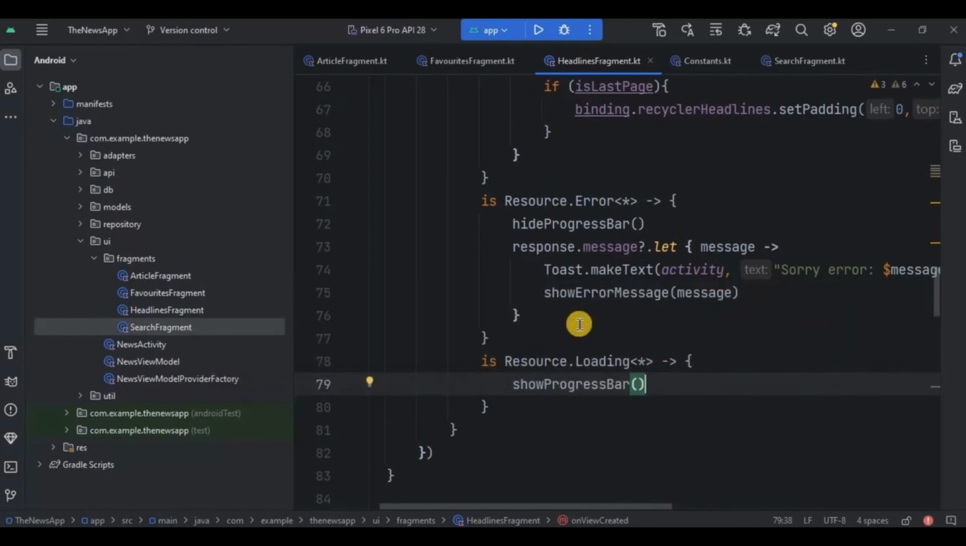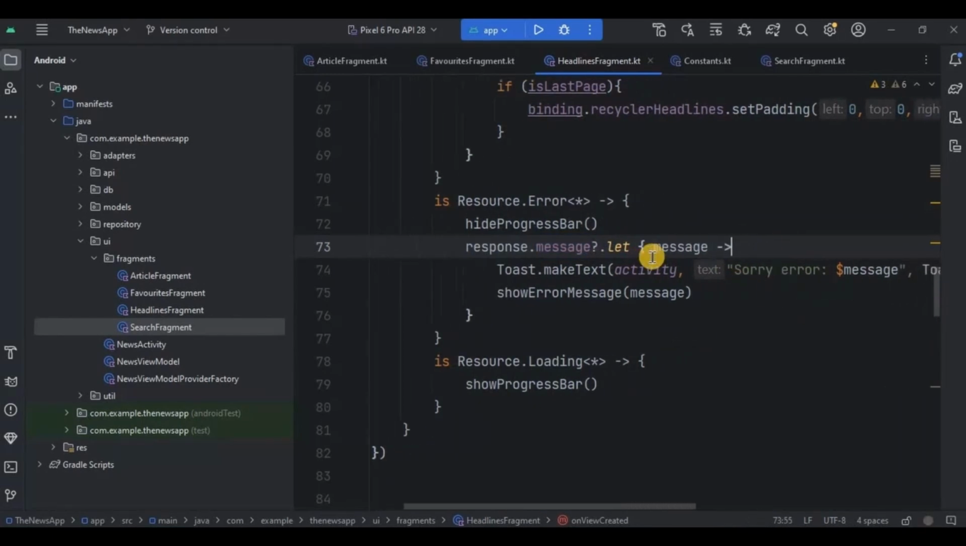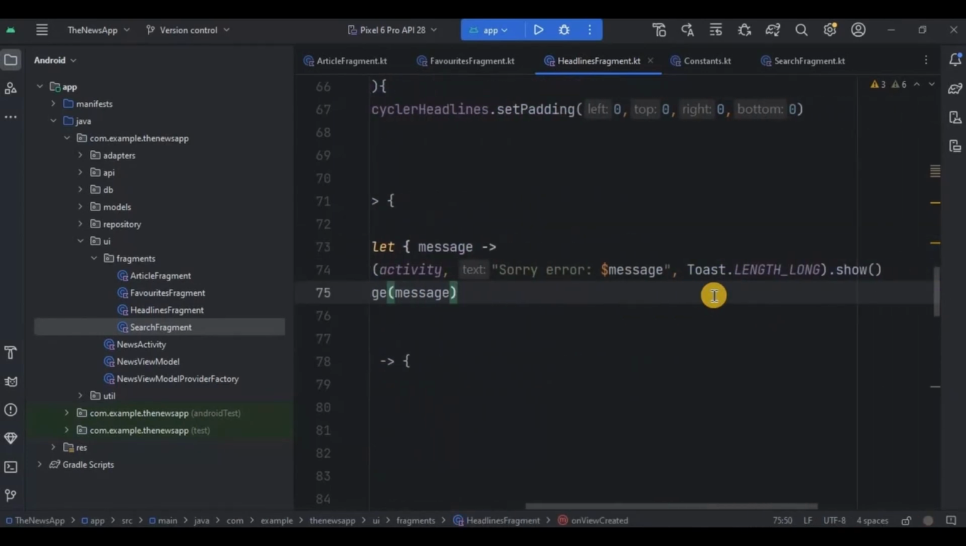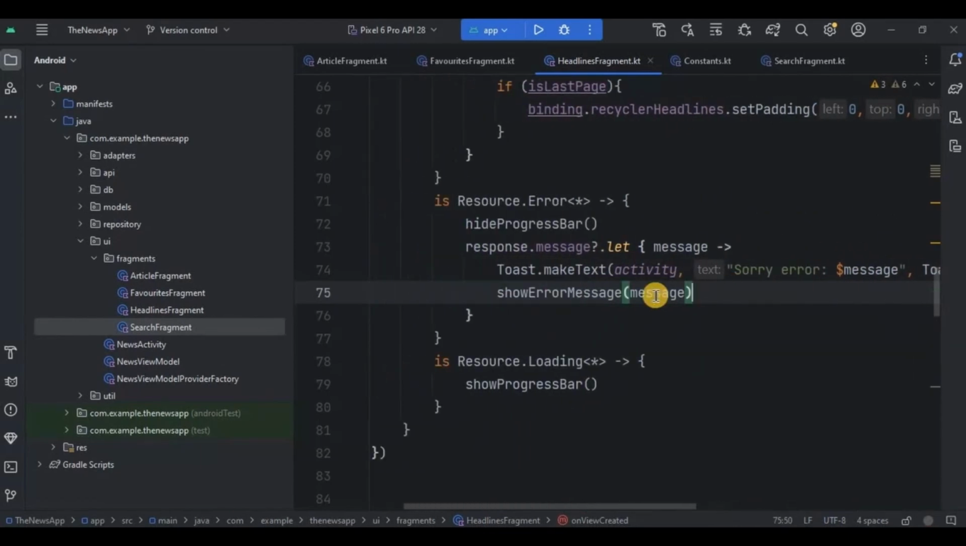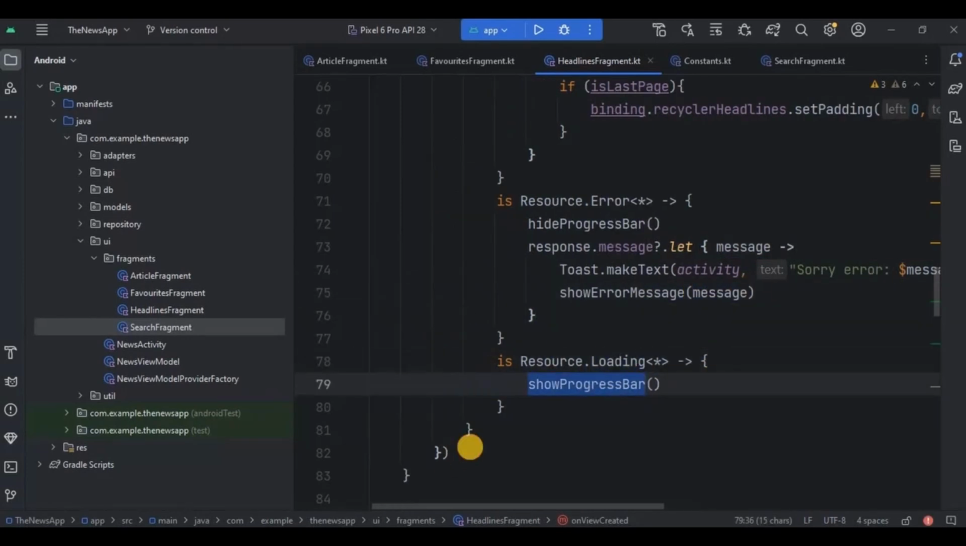And done. Now, if the response is error, then hide the progress bar. Then again, same way, check if response message is not null. And if it is not null, then let function is invoked. And that non-null value will be our message variable. Then inside it, I'll write a toast as sorry error and whatever the message is. Then below it, I'll call show error message method and pass the argument as message. Next, if the response is loading, then simply show a progress bar. Then come outside the observe.